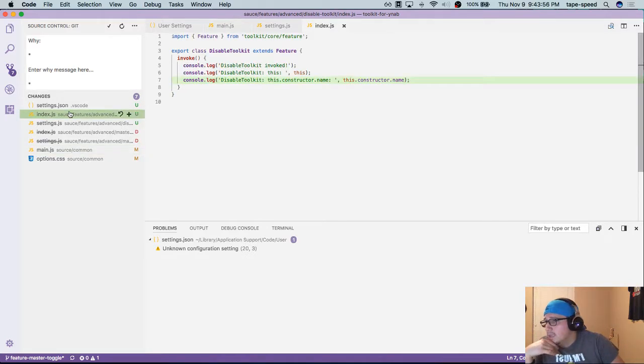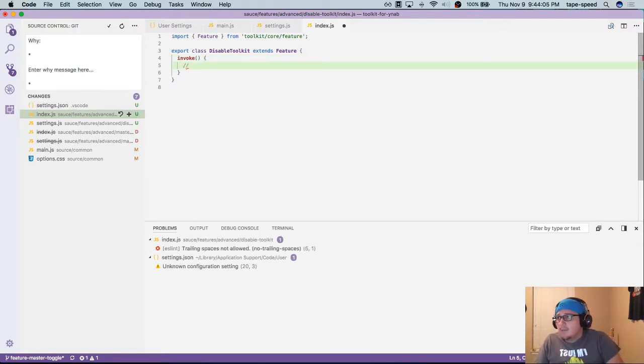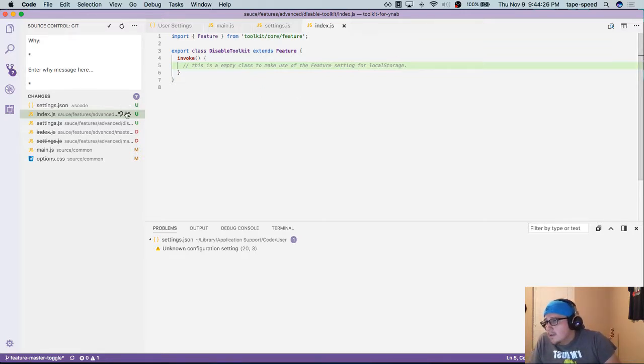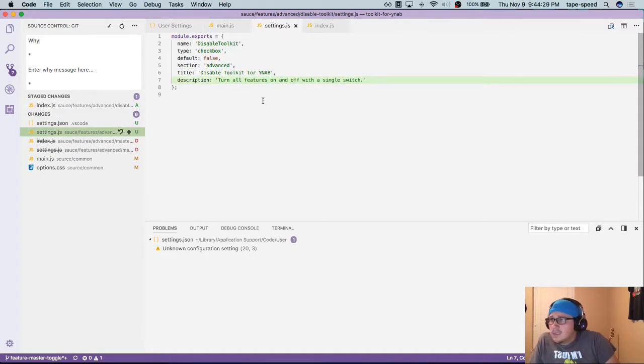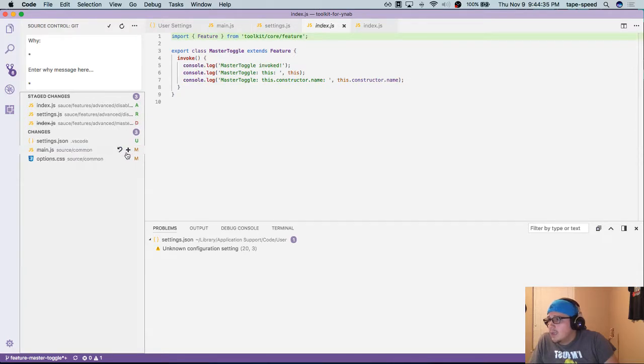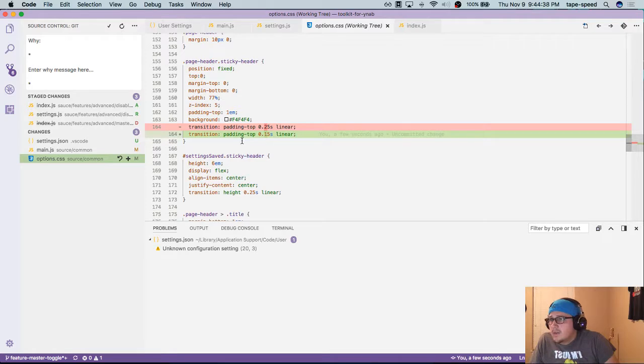Let's figure out what needs to go in. So I guess we don't really need this. This is an empty class to make use of the feature setting for local storage. All right, so that's in there. Settings.js, that turns on the feature. We deleted stuff, or we renamed probably. What did we change here? Okay, that's fine.